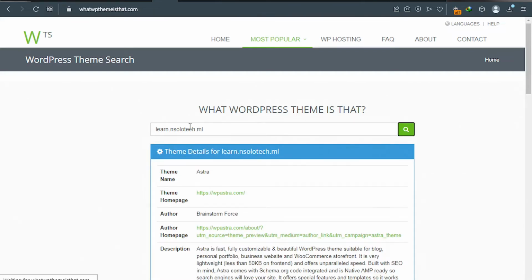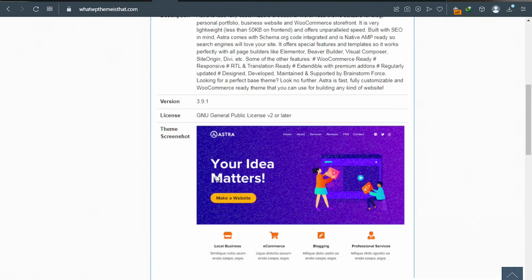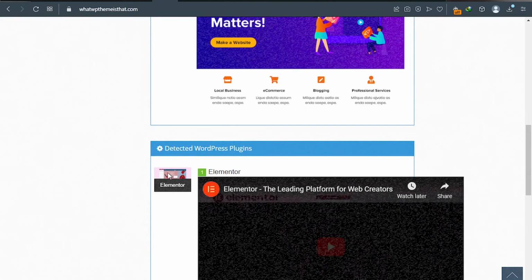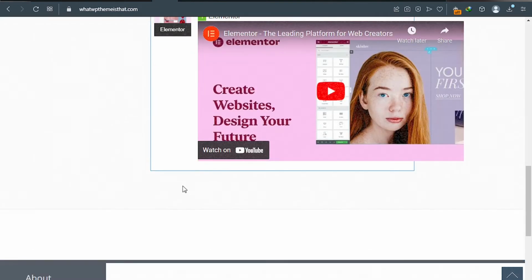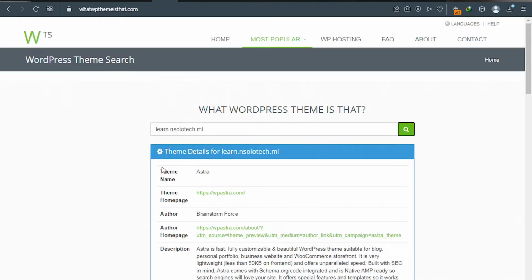Perfect. Now with this website, it is currently using a theme called Astra, and this is the link to the Astra theme. So you can go ahead and also get that theme to build your website to look like the website here. Okay, now scrolling down, you can see everything about it. The next one is the plugins, and that is Elementor here. Good. So this particular website is very good if you want to model what people have done. Use that as inspiration. Okay, so that is the next website, What WP Theme Is That.